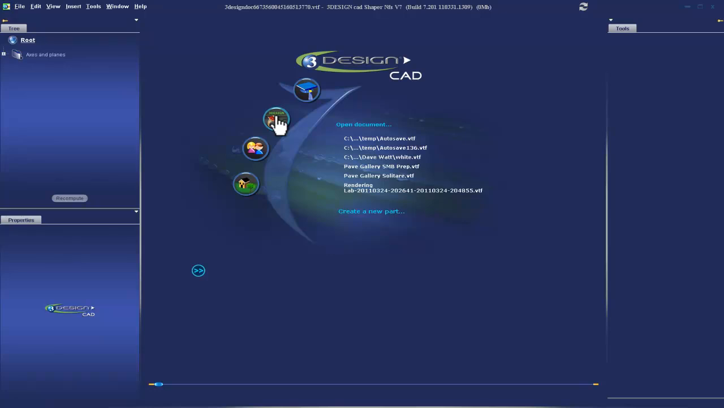While I'm talking about that, I'm going to talk about something that's a little off topic, but very important nonetheless. When you buy 3Design, you need to list the program as a capital asset with your insurance.